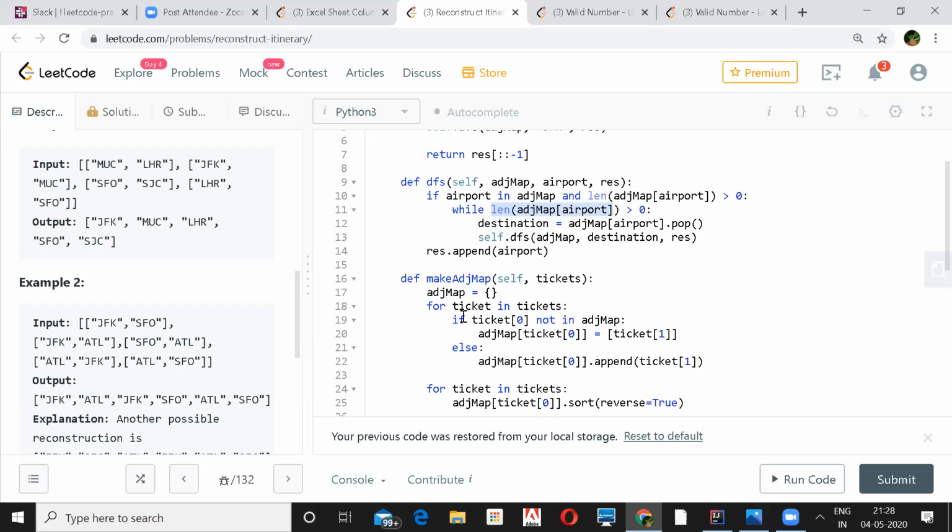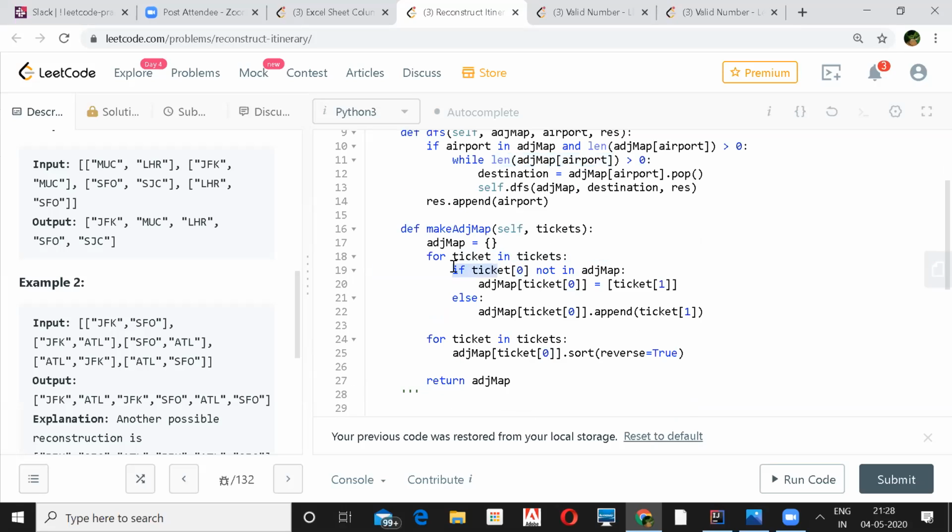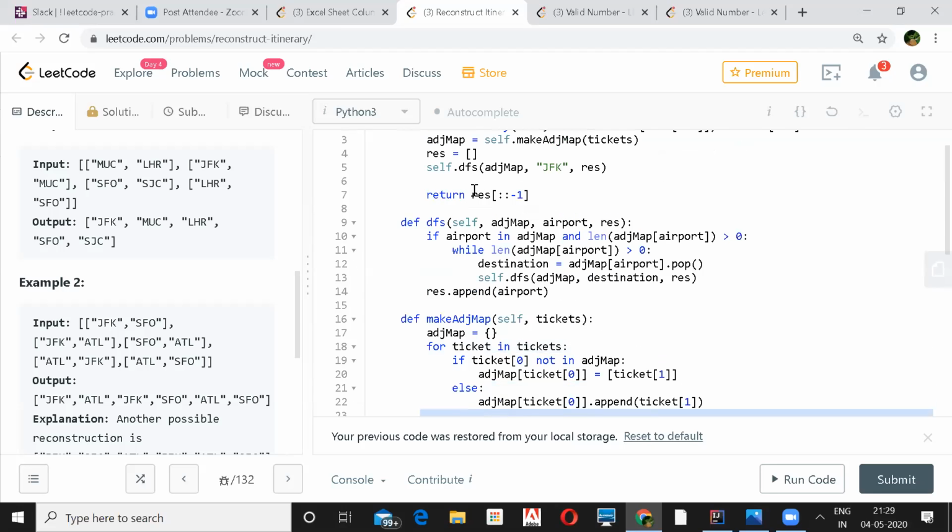And this is simple: for every ticket, you're checking if the first source station is present in it. If it is not present, just make it a key, and corresponding to that, add the second value. If it is already present, then, like, the first time I'll go for JFK. It's not present, so I'll add JFK, and the corresponding value will be SFO. Next time I see JFK, I'll simply append ATL to it. Then I'll sort them in reverse order, because at the end I'll return the reverse of whatever I have.